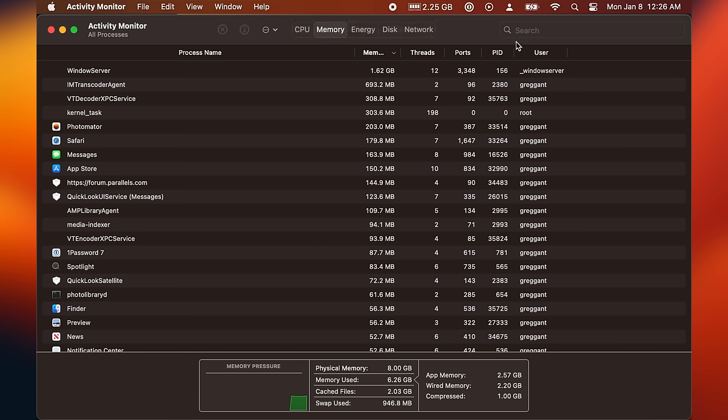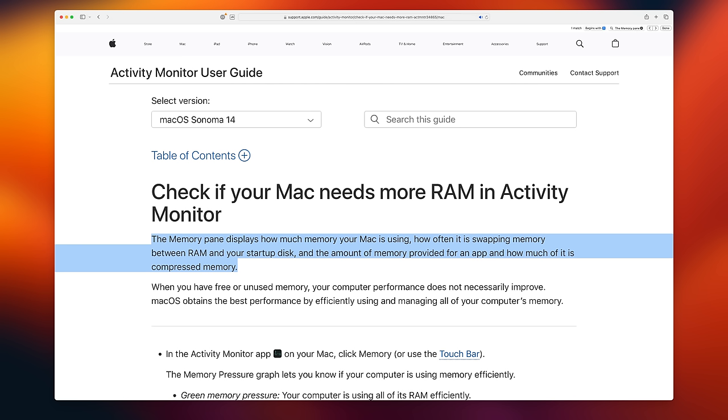First, we're going to launch the Activity Monitor in macOS, and then click the Memory tab. You'll see a list of applications and processes on your computer that is actively running. To directly quote Apple, the memory pane displays how much memory your Mac is using, how often it's swapping memory between RAM and your startup disk, and how much of the memory is provided for an app and how much of it is being compressed.